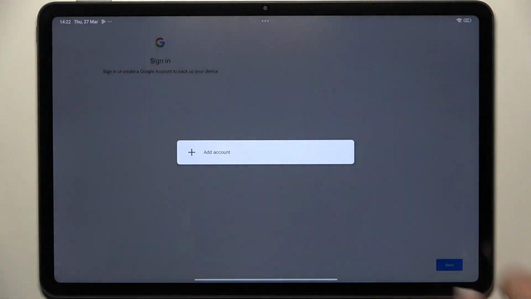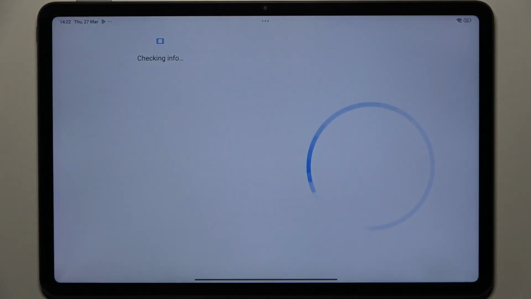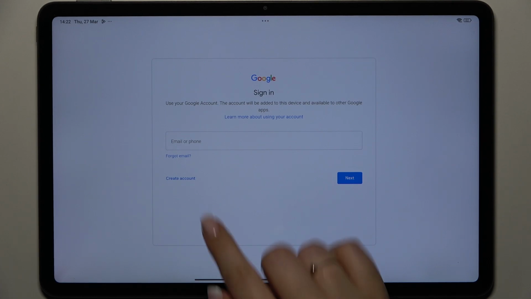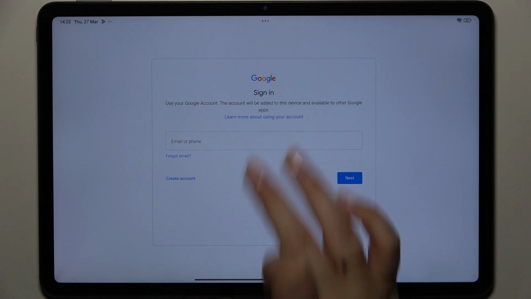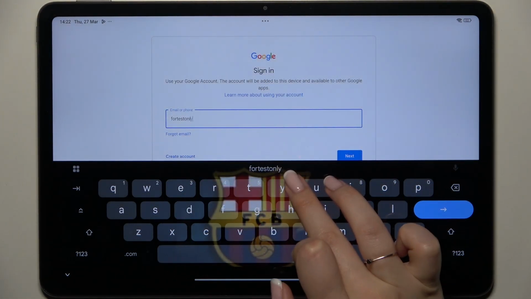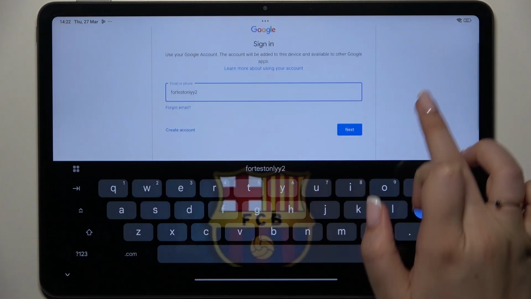Now we have to tap on next and tap on add account. Of course, if you've got your Google account added to the device, you will be able to choose it from the list. If not, you have to add it right now. So here in this step, you can either create a new account if you do not have your own yet, or simply type your email or phone. So let me quickly do it. And tap on next.